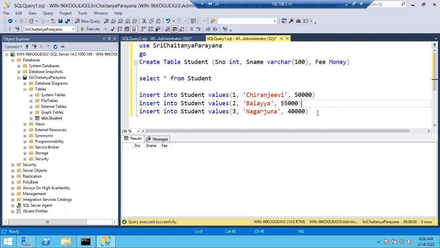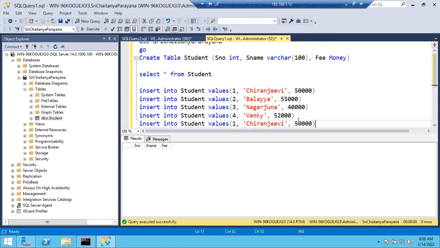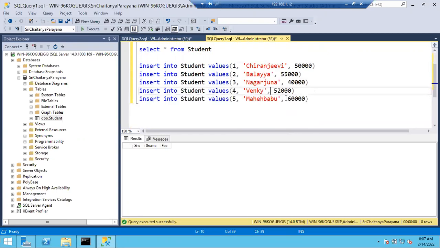Okay, and let me insert one more record, the fourth record, and of course his fees is 52,000, guys. Why 4? Let's go with the round figure, 5 records. Okay, insert the 5th record. And his fees is 60,000.